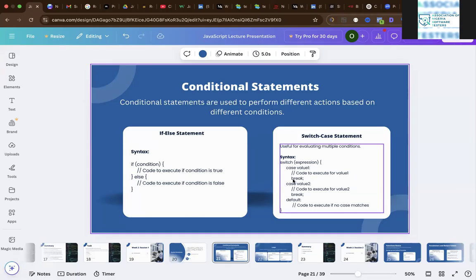And then there's the break point, right? Because if you don't put a break, there's going to be an issue. And then it has the default line. That is, when it checks all these conditions and nothing is true, it will evaluate and print the default case that you have put there.